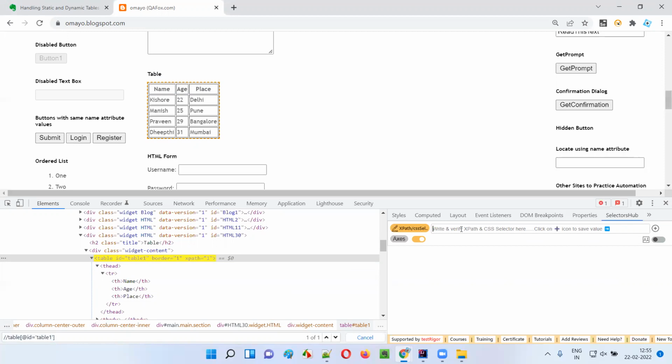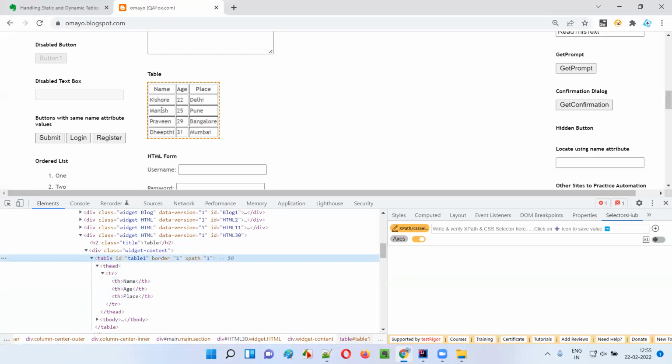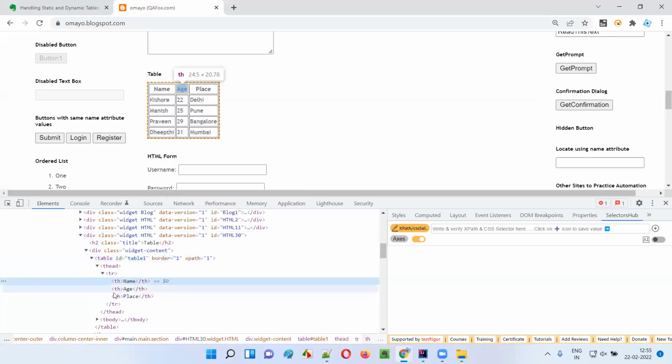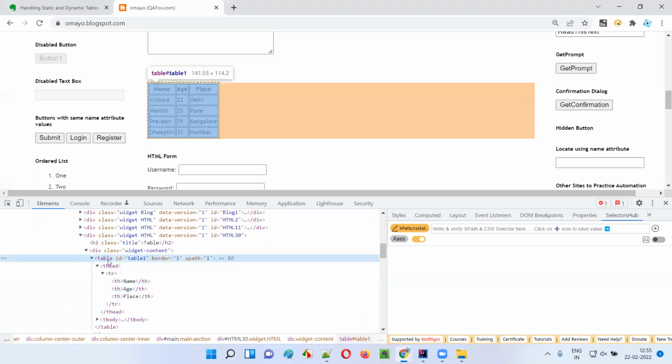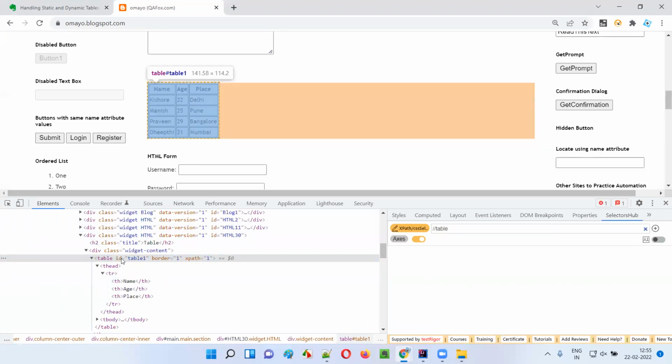So here I'll write the XPath expression, guys. If I inspect this table here, you see the table. I'll inspect some portion here, and this is getting highlighted. This is a table tag. If I want to locate the entire table, what do I have to do? I have to type double slash table. I'll write the table tag, and it has an ID, guys.